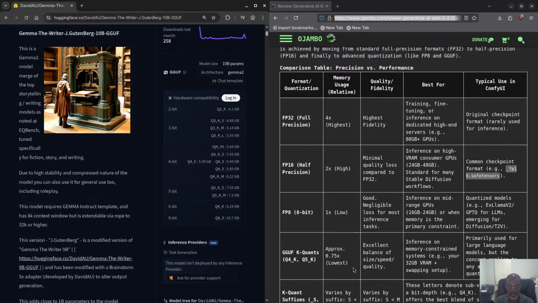Now, it's also an excellent balance of size and speed. Obviously, it's going to be slower, but I'm willing to wait a few seconds. I'm not in a big rush. I can wait a few seconds. It's not like I have to write a book every single hour or something. I'm okay with that, right? I'm fine with that. And you see inference on memory constrained systems, for example, as I said, in my system, I have 32 gigs of VRAM, but only 20 gigs really usable.